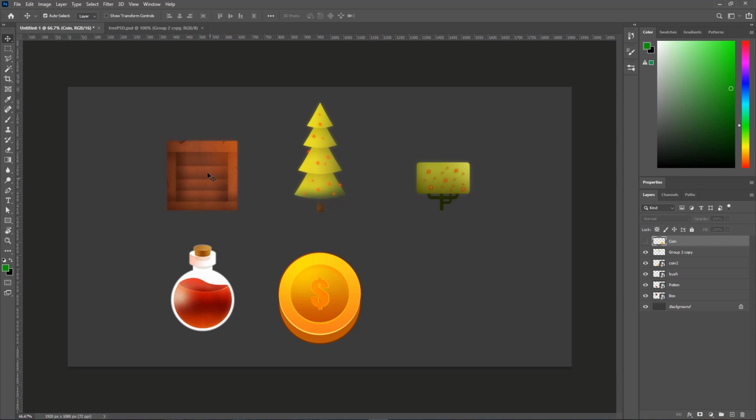Also the box, you can change it to maybe a golden box or treasure box, as you like. Also the trees, you can change them to the blue color. Maybe it's in the winter, frozen trees, as you like. Also, you can add some details to the other assets. For example, this coin, you can add to it some small cracks like that. Also, you can add some cracks to the top of our potion here, as you want.